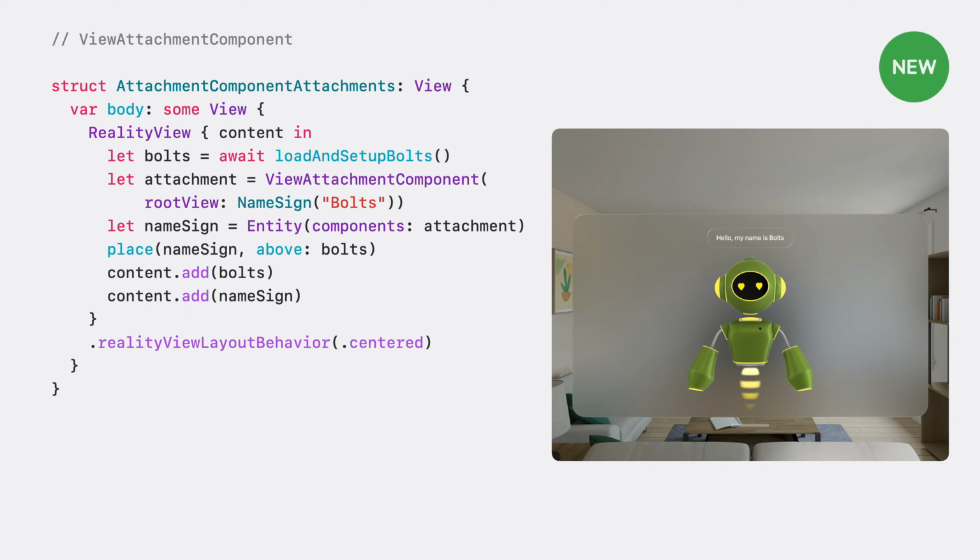Now you create attachments using a RealityKit component from anywhere in your app. Create your view attachment component by giving it any SwiftUI view. Then, add it to an entity's components collection. And just like that, I moved our name sign from SwiftUI to RealityKit.